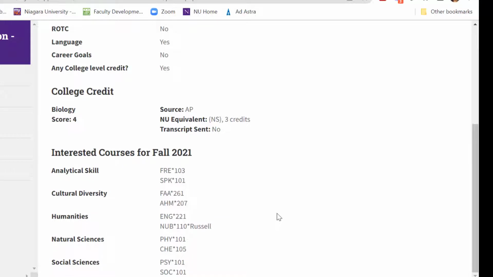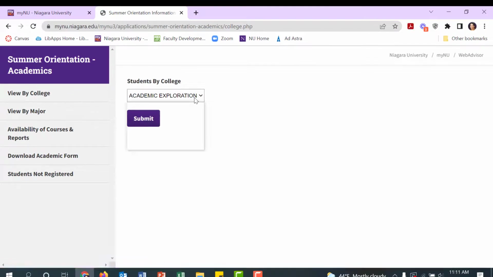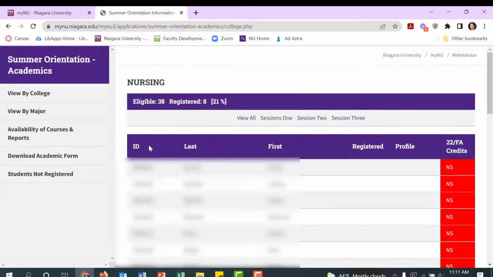If I come down a little further, I can see what courses they're interested in taking for their gen eds. You can also sort this view by college. So if you wanted to navigate just to your college, you can see how many are eligible, how many registered, and then you can also switch it to see how many have registered for each individual session. You can see this by major.